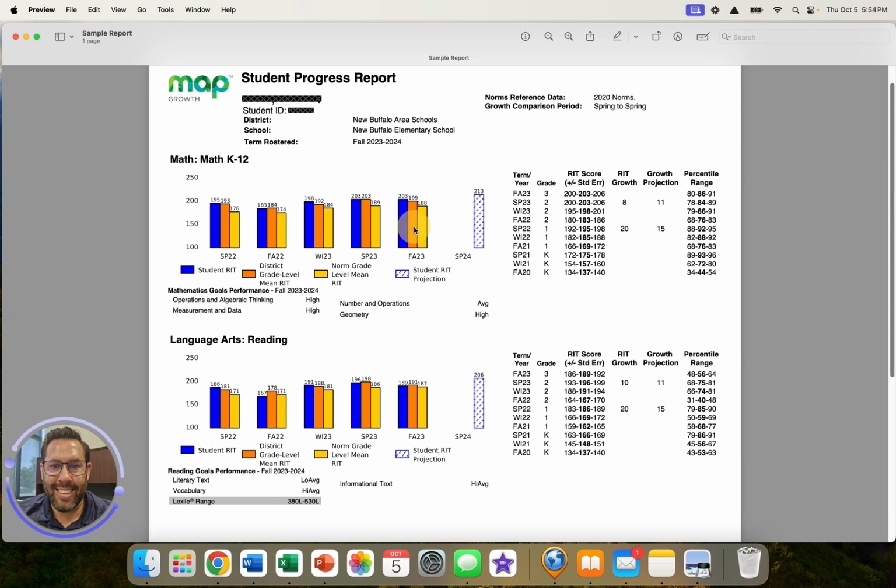The second bar on the graph is labeled District Grade Level Mean RIT. And this is the average score for New Buffalo Elementary students in the same grade. As mentioned, the student's in 3rd grade, so that bar represents all 3rd grade students at New Buffalo Elementary. Finally, the 3rd bar on the graph in yellow for this cluster is labeled Norm Grade Level Mean RIT. And this is the average score for students in the same grade level across the entire country.